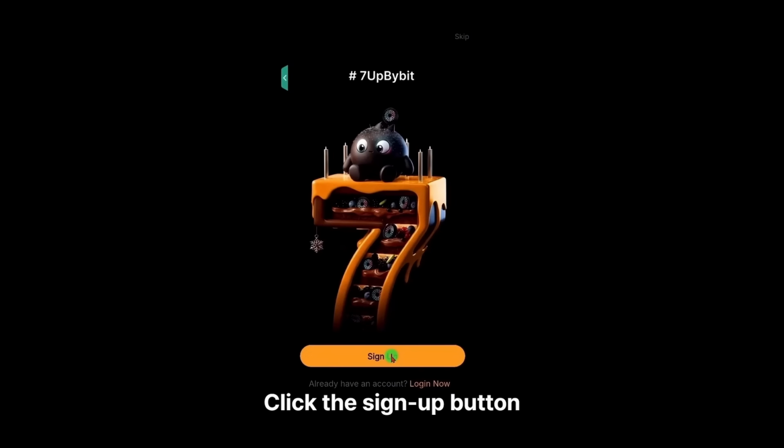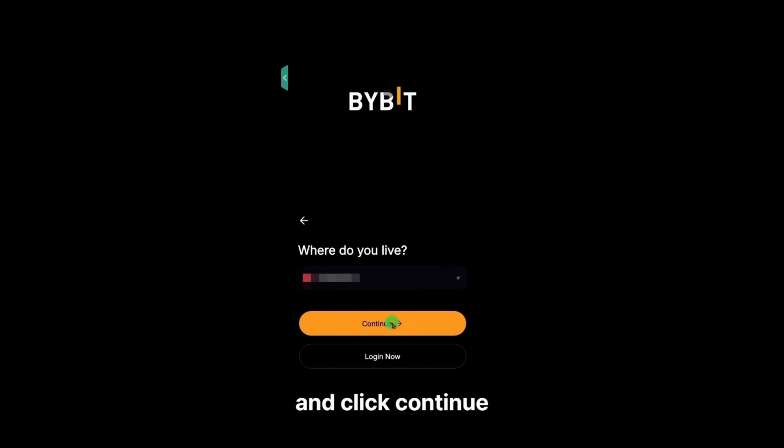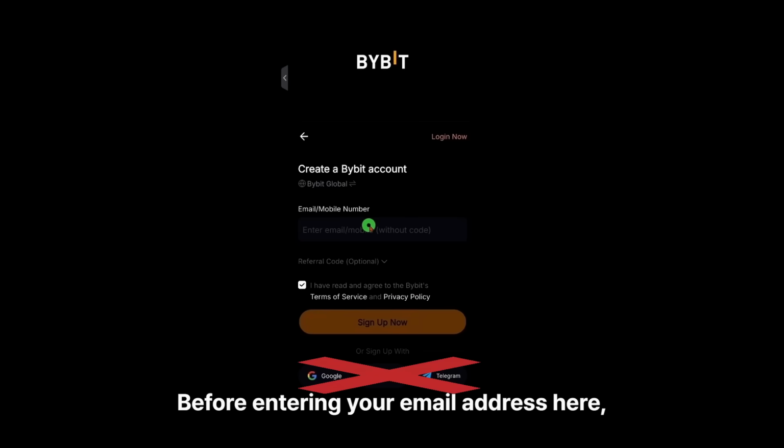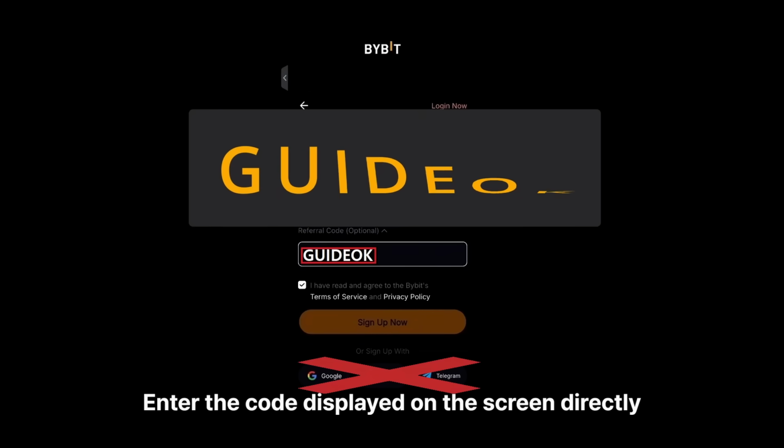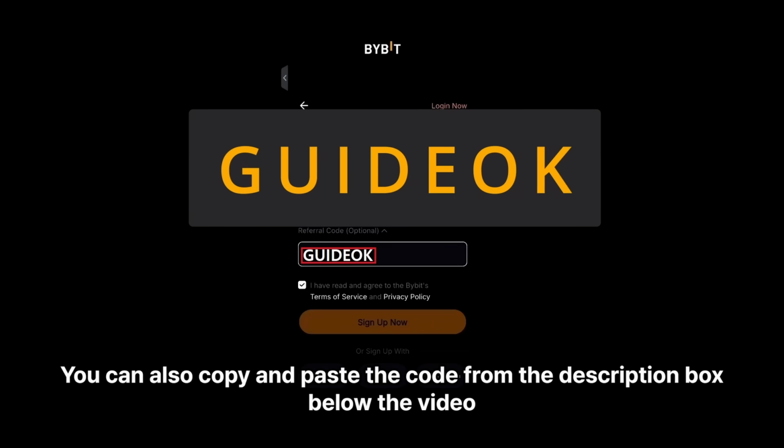Click the sign up button. Select your nationality and click continue. Before entering your email address here, first enter the most important referral code. Enter the code displayed on the screen directly. You can also copy and paste the code from the description box below the video.